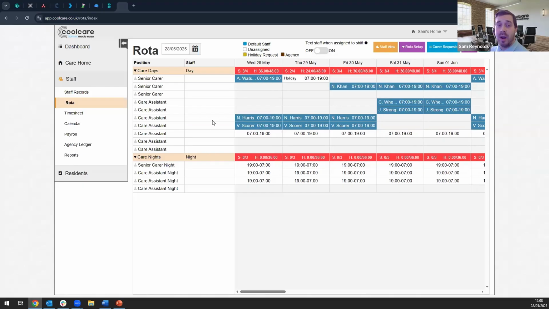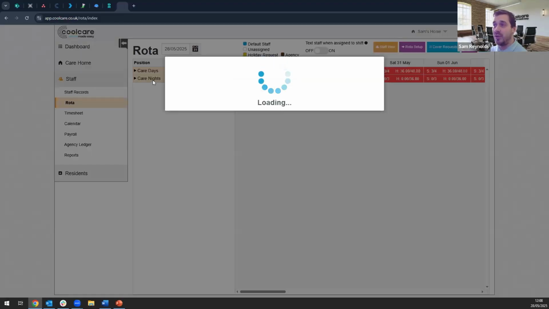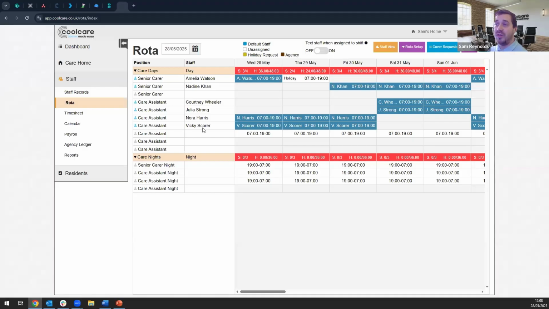Now, one extra thing to be aware of with this is it should pop their name in this staff column on the right-hand side. Sometimes CoolCare doesn't do it right away, but if you just reload the rota by just refreshing the page, going out of CoolCare, going back into it, we should then see everyone's name assigned against each shift pattern, so we know who is working on what. So we can see those people assigned to the set patterns in there.